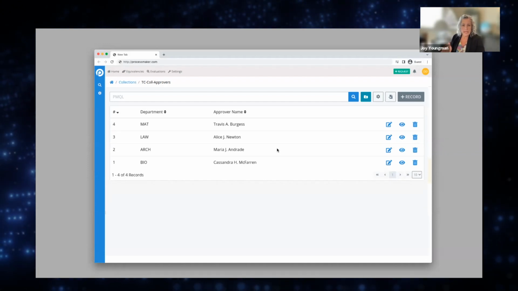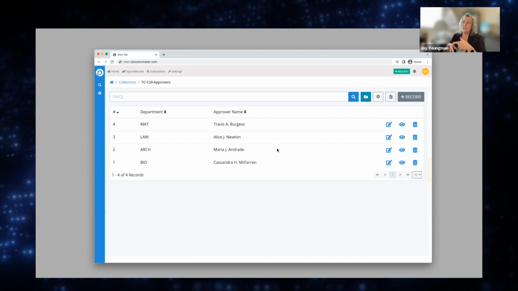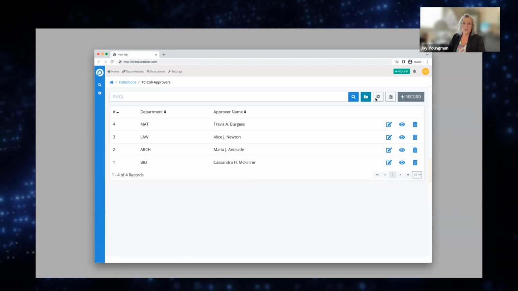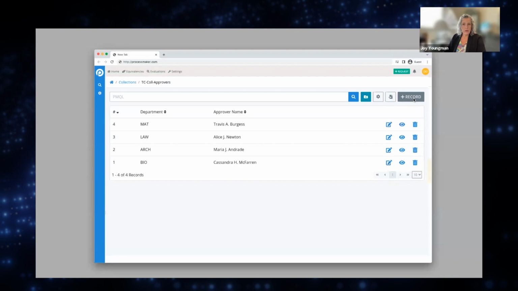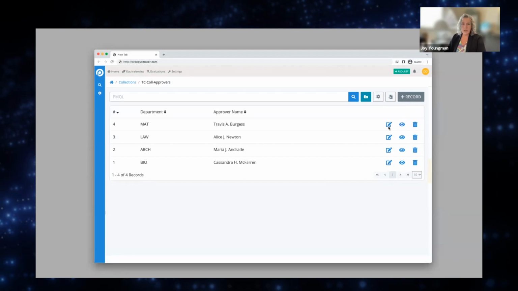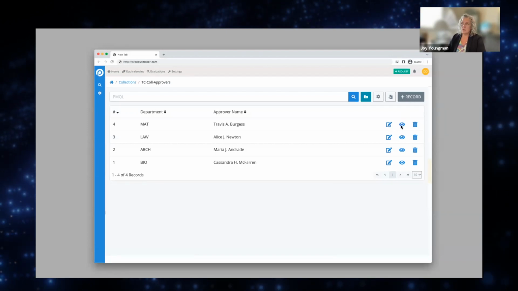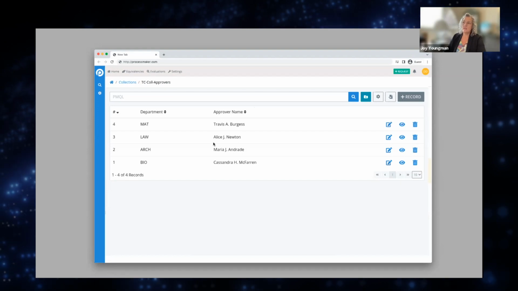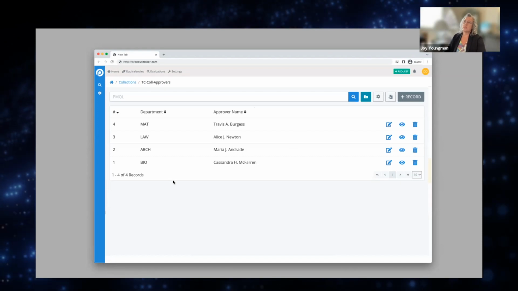You can search again, just like before. You can configure data elements that you've stored. You can add new records. You can also edit records. You can delete them. You can view the data that's in here. This is all controlled by user permissions in the system.